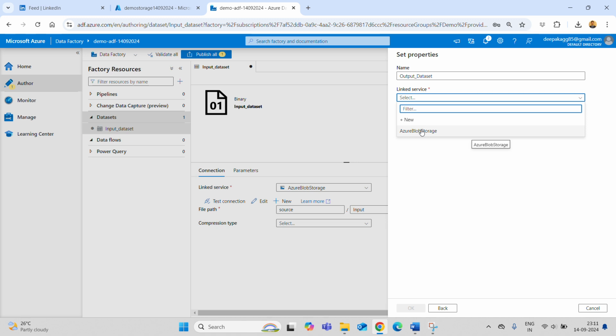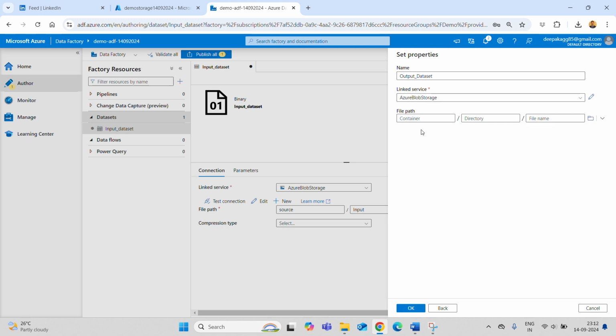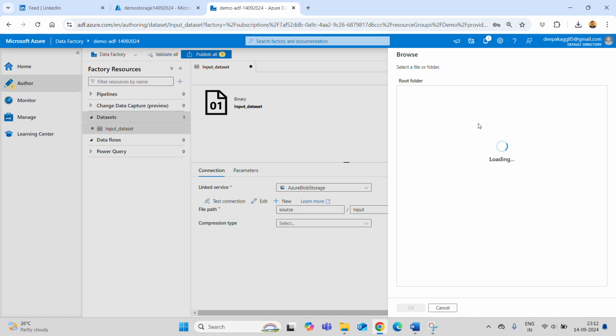In our case, source and destination are both in Azure Blob Storage. For example, if you want to copy data from a blob storage container and upload those files into a database, then you have to create a linked service for the database as well, so two linked services. It depends on the requirement. In our case it is blob storage only, so we can use this linked service. Now it will ask for the path where exactly you want to copy those files. I will define my sink folder.